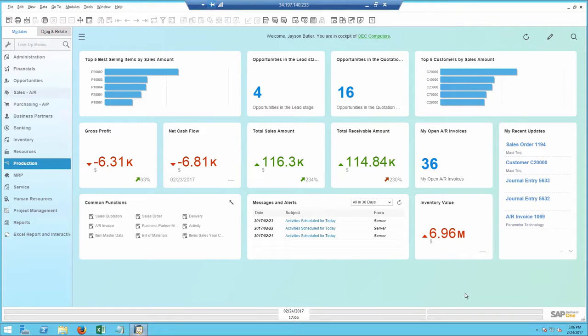I am the manager at OEC Computers. When I open SAP Business One to start the day, I see the main screen, which is called the cockpit. I place information that I care about and helps me perform my job. I have some KPIs around sales and gross margin, dashboards, shortcuts to windows I use on a regular basis, and much more. I spot the gross profit KPI in red.